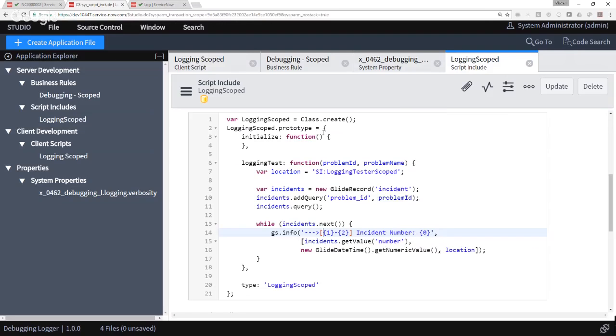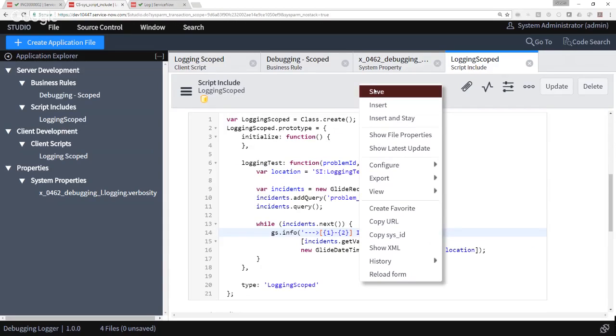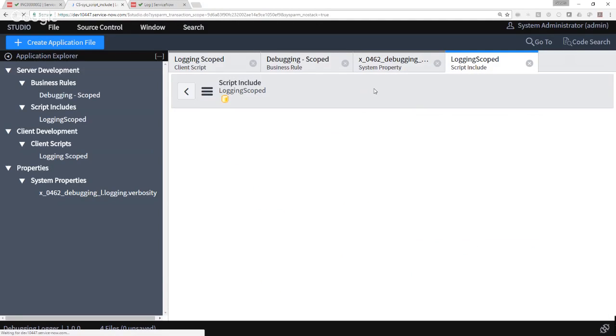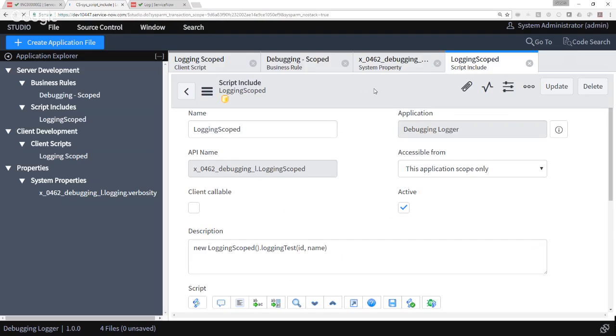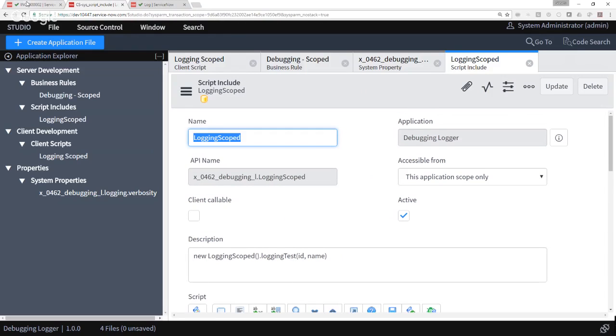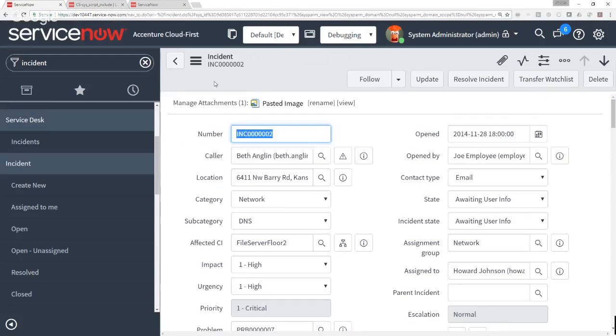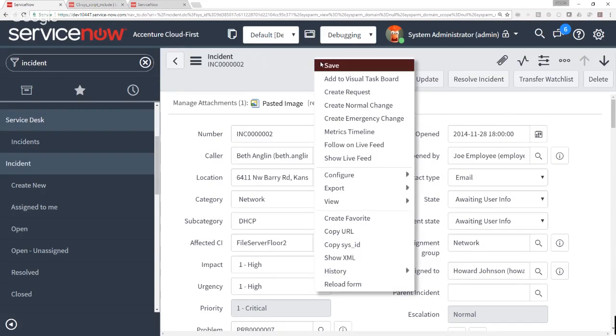Okay, I didn't hit save. All right, great. So let me hit save. And now let's try it again. So I'll change the value, hit save, and see what happens.